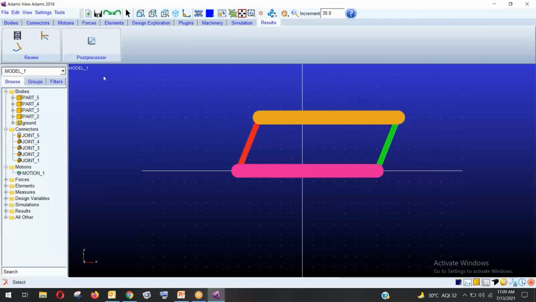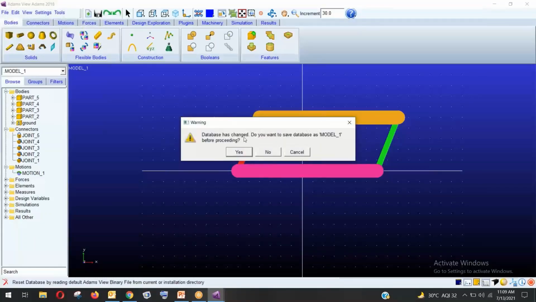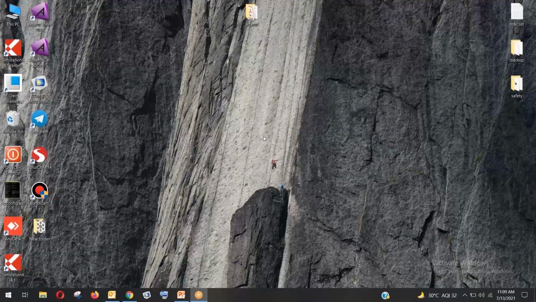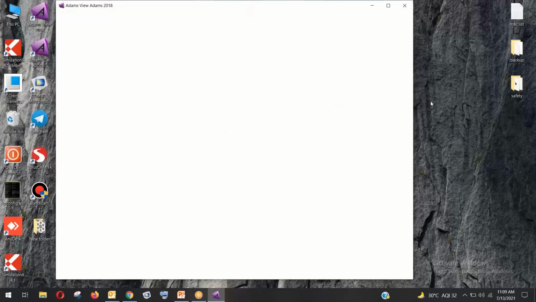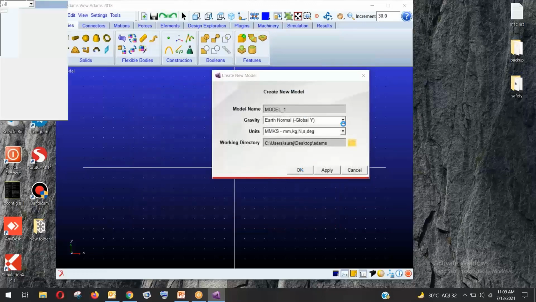This is the 4-bar mechanism. Then we'll do one thing. We'll do a ball and a box, and we'll try to fall the sphere or the ball on top of the box, and we'll see the animation or result. So I'll do one thing. I will file new database. I don't want to save this one. I'll select new model, click on OK.